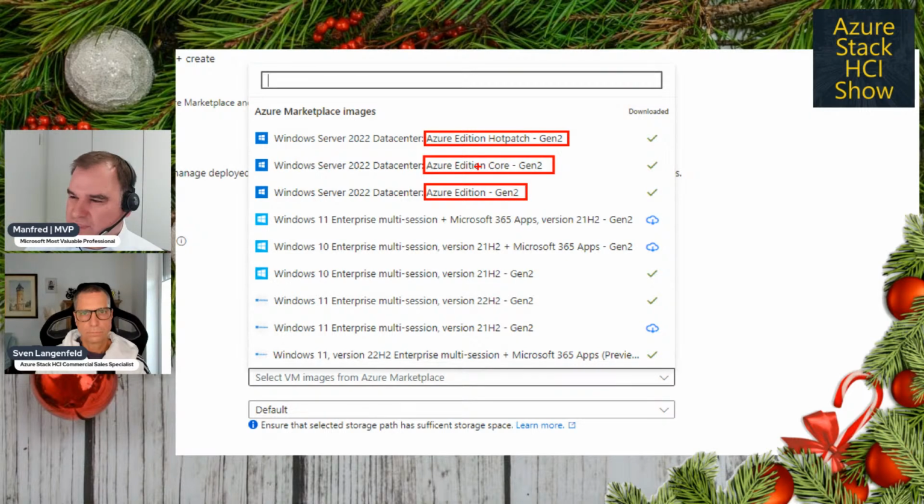This is the Azure edition as server core and with graphical user interface, and the Azure edition with the hot patch option. Hot patching is a great feature if you don't like the time where a Windows server is offline because of a restart for Windows updates. With hot patching, the server does not need this complete restart. So the patches are implemented online, and usually the server does not need the restart. And this is actually exclusively available in Azure and in Azure Stack HCI.